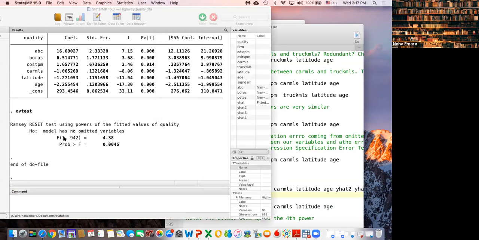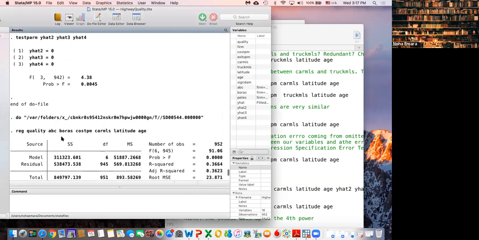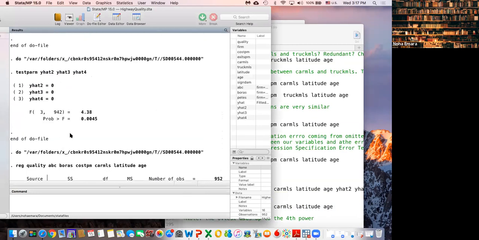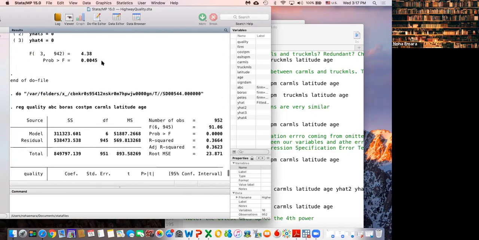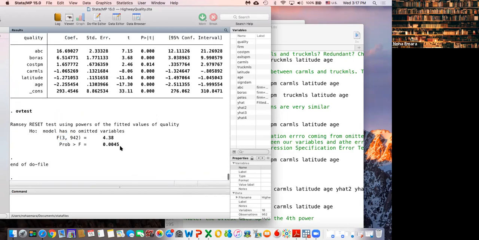And just notice, we're testing 3 restrictions, right? Which are the 3 restrictions here. Okay, and we're getting the test statistic 438 and the p-value, same as this one. So you can do it manually, or you can do it in one shot, as the ovtest command will do it for you. This test is telling us that we have omitted variable bias in the model, and we have to include the nonlinear terms of the predicted dependent variable.